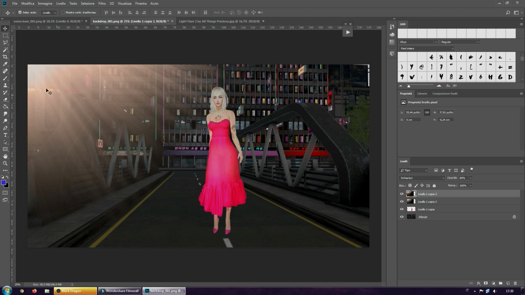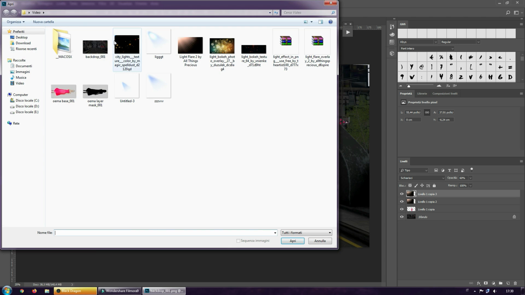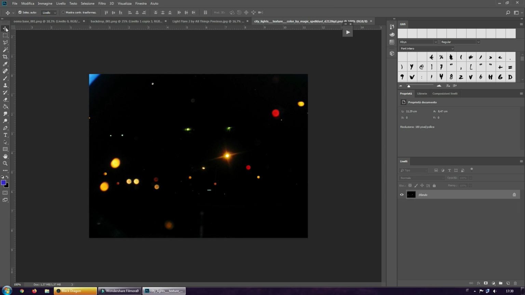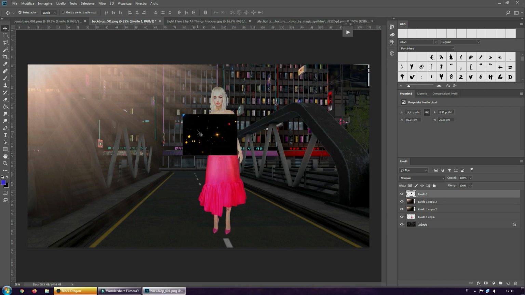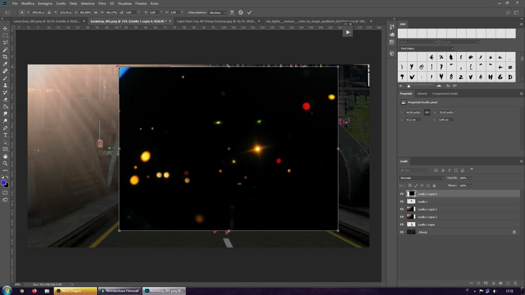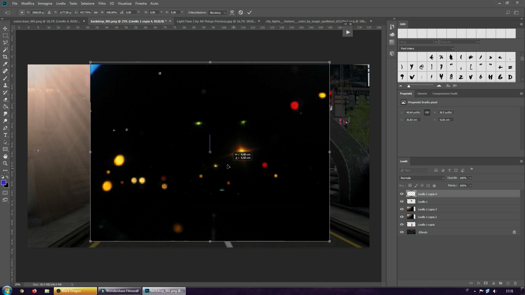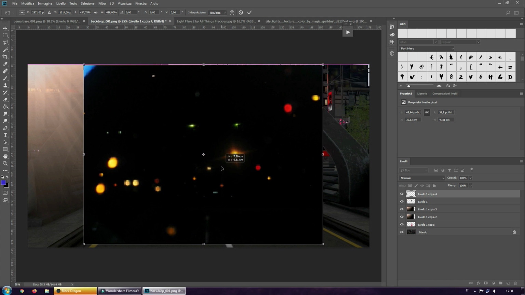Okay. Another effect that we can have is adding some bokeh effect in this way. Open, for example, these city lights that are really very cool. In the same way, drag and drop on your image, Ctrl Alt T, and you can adjust the dimension in this way and put the image where you want the lights to be in your image.